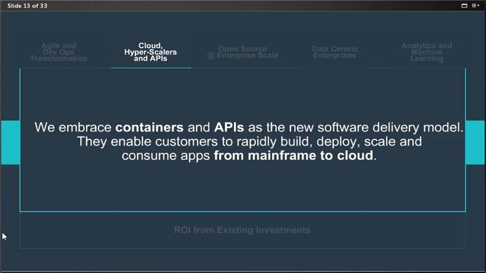We embrace containers and APIs as the new software delivery model. And what that enables is customer choice. Customer choice to be able to build, deploy, scale, and consume apps, whether it be in mainframe or cloud, or if it's in traditional and they want it to be cloud ready with the same data architecture and ability to deploy both on-prem and in the cloud.